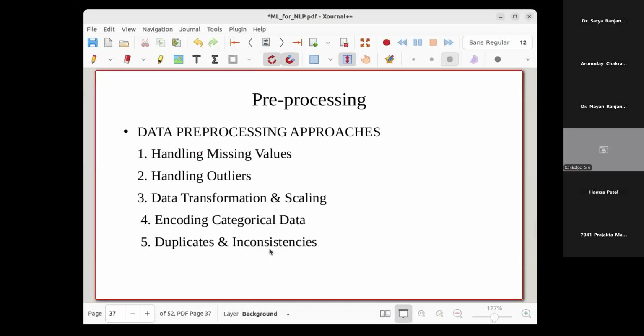So let's see what the pre-processing approaches are. The first pre-processing approach is, if you find out that a missing value is there and what kind of missing value, then you have to handle it using pre-processing. So we call it handling missing values. There are certain techniques; in gist I will discuss what those techniques are.